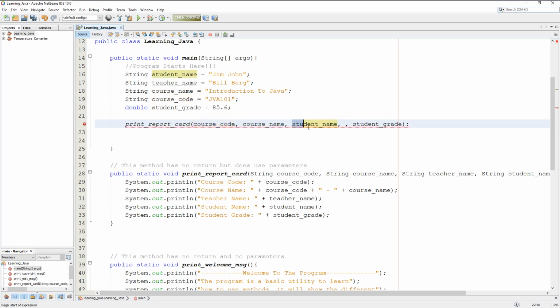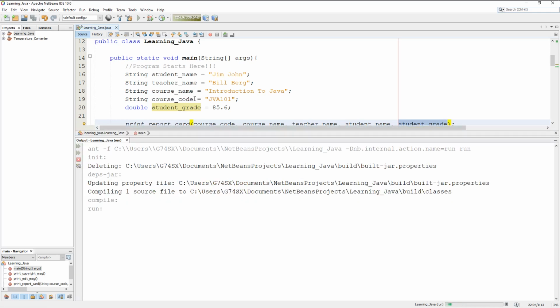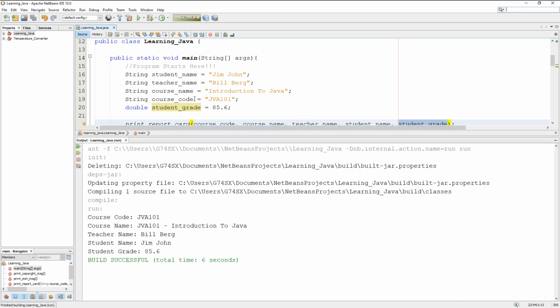Then we get the student name, or the teacher name, so we'll kick this over to here. And then we'll just put the teacher name into here. All right, and the very last thing is our student grade. Okay, so now our method is actually formed properly. When we run it, you'll now see that these correlated data is being sent down to be used inside of our method.